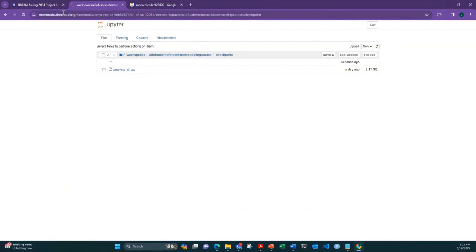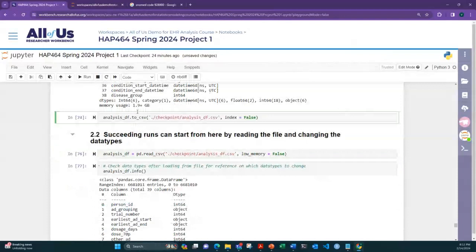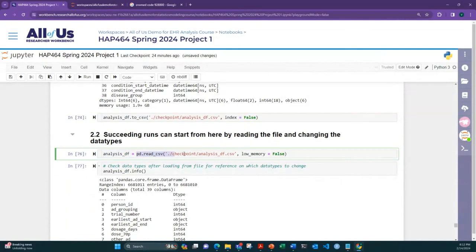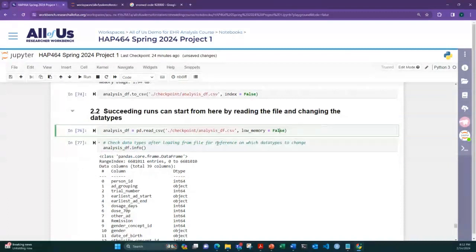So now, in succeeding runs, I will just restore my analysis data frame from that file. I put low memory equals false, because again, it's a big file and there's a lot of type mismatch, to make sure that it reads correctly. If you do it without low memory equals false, it will still run, but there's a warning.